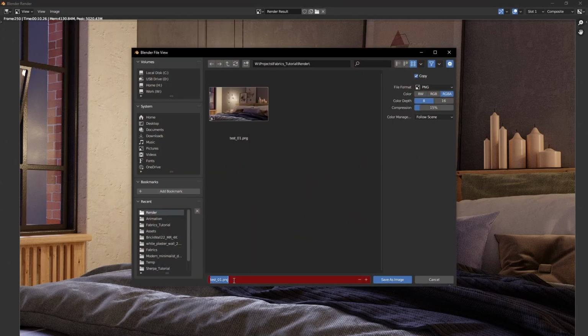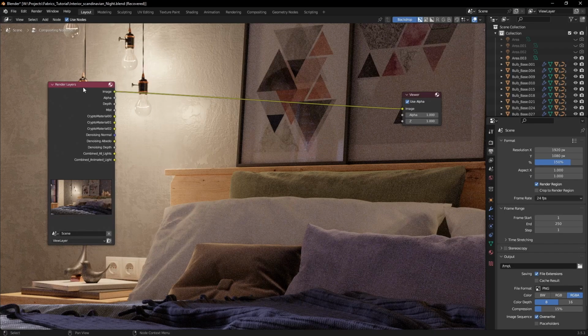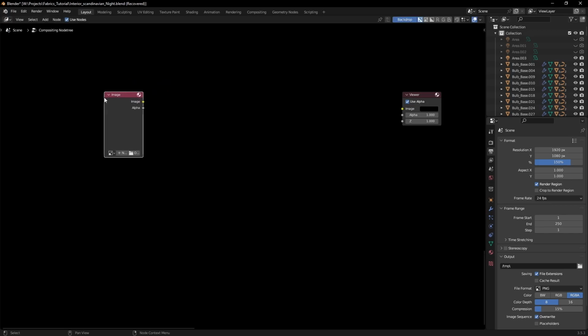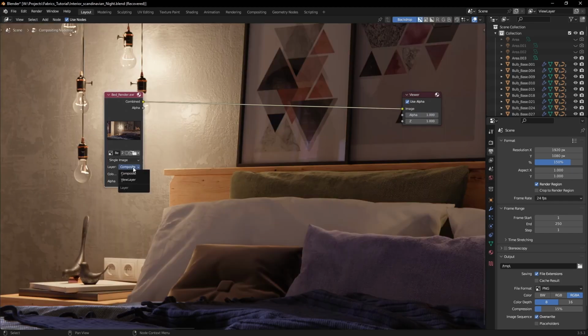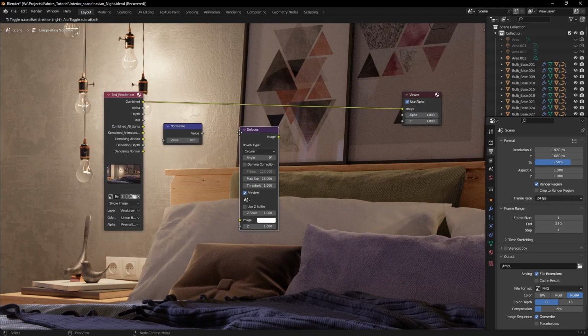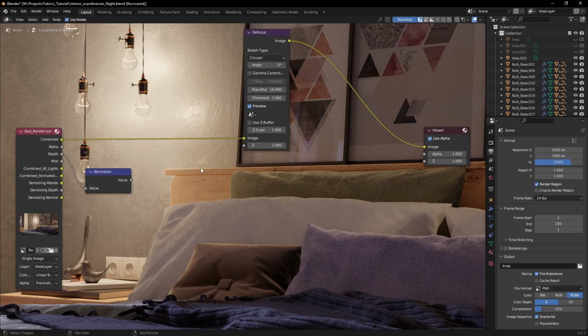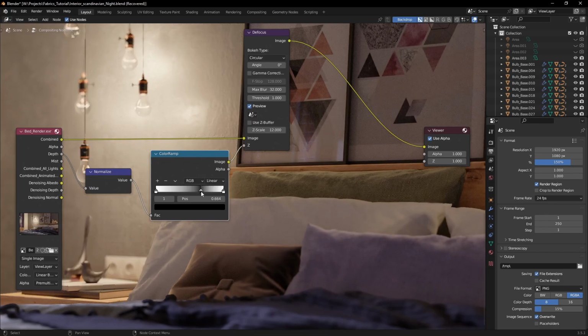Once we have finished rendering our image, make sure to save it as a multi-channel EXR. In the compositor, we can delete the render layer. We don't need that. Instead, we will bring in the multi-channel EXR we saved and make sure to change from composite to view layer. We can use the depth pass to create a depth of field effect, just normalize it, plug everything into a defocus node and use a color ramp to control the focus distance.